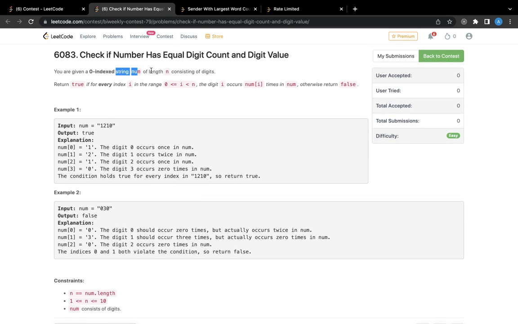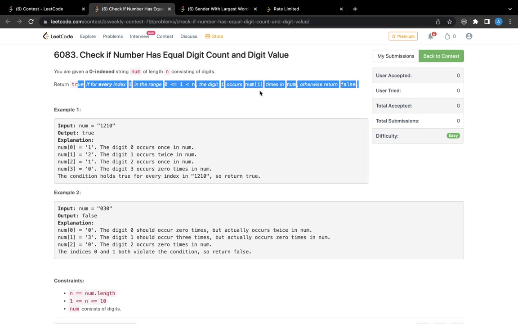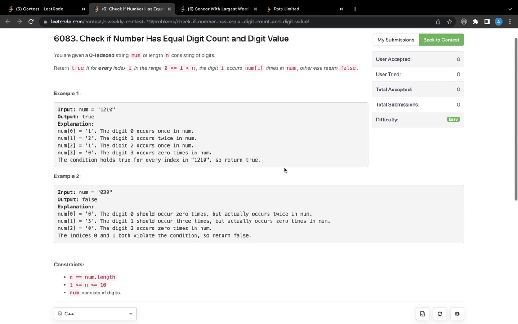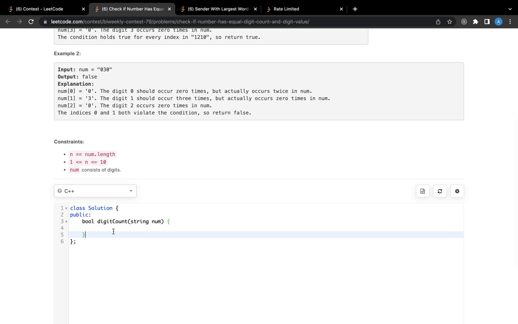So you are given a zero-indexed string num of length n. Return true if for every index i in the range, the digit i occurs num[i] times in num, otherwise return false.